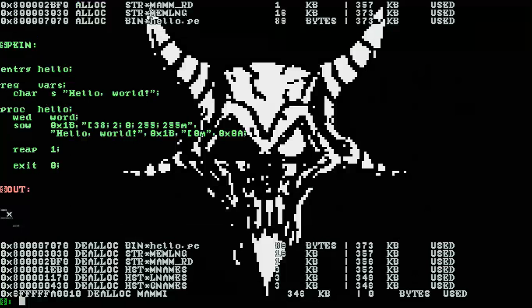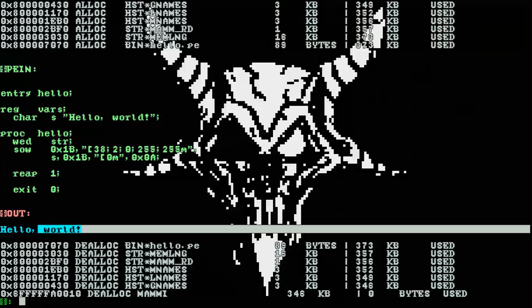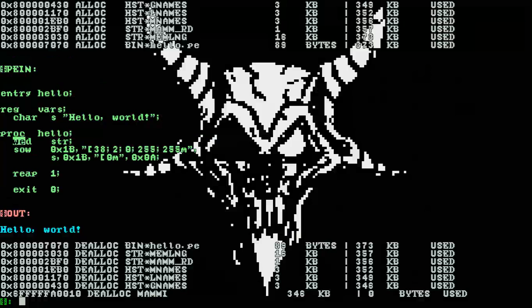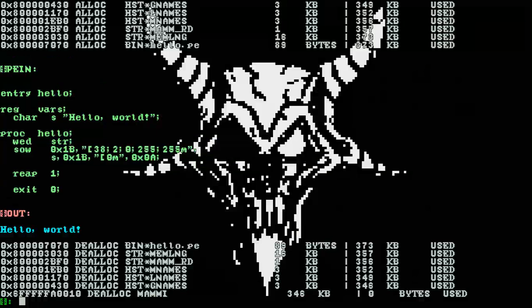So why isn't this working? Oh, because I'm utilizing word. Right, it has to be string. There, now it works. So yeah, that's the thing with this language. You have to remember which typing mode you're using, because that affects your next instruction call and how the data is read.